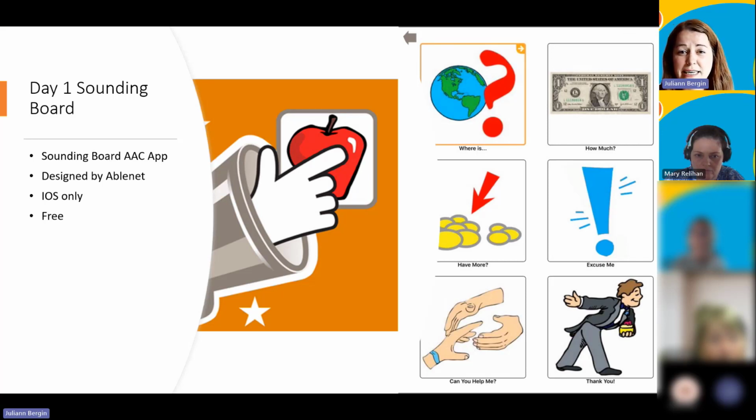Sounding Board is an AAC app, which means that it's used as a means to communicate, either to fully take over somebody's communication if their speech isn't functional, or it could be used to augment them if they have some functional speech but find it difficult in some areas or some environments or with certain people that they might choose to use an AAC app. So it's designed by AbleNet, which is a company that has a lot of experience in the area of developing products for people with disabilities, and particularly people with communication difficulties and physical disabilities.